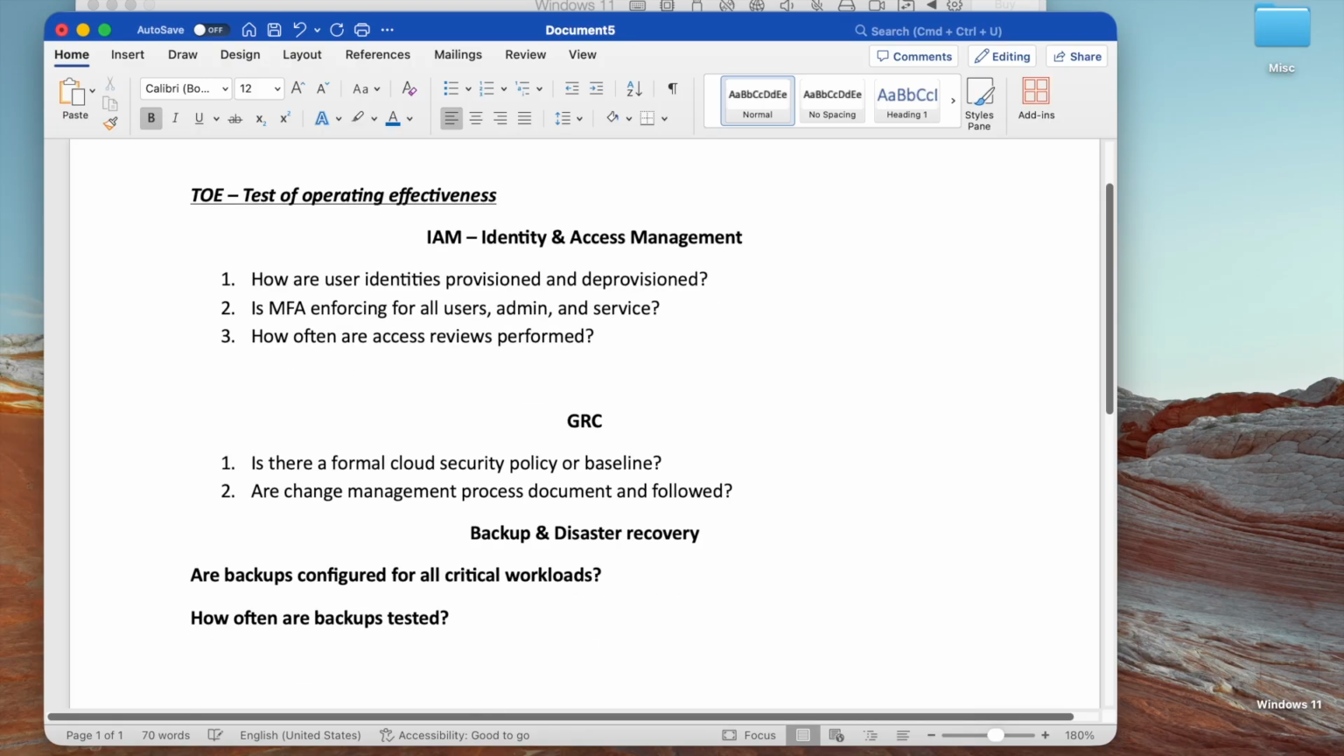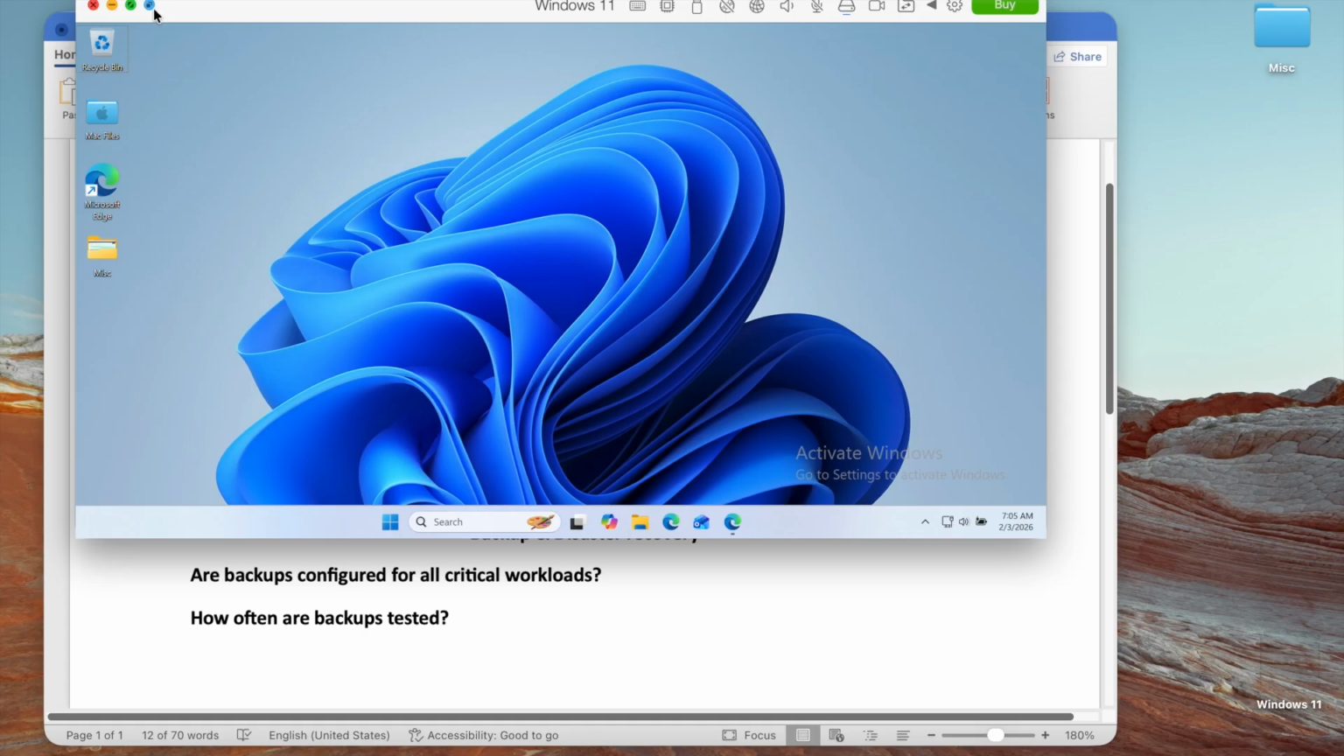And another one will be, is there documentation for disaster recovery? So on and so forth, but not to get too deep into the questionnaire part. But this would be more of a test of operating effectiveness, and test of design will be gathering those screenshots and gathering those policies.